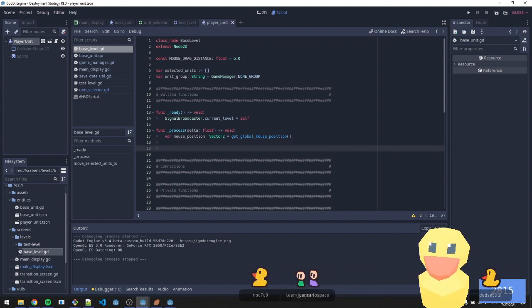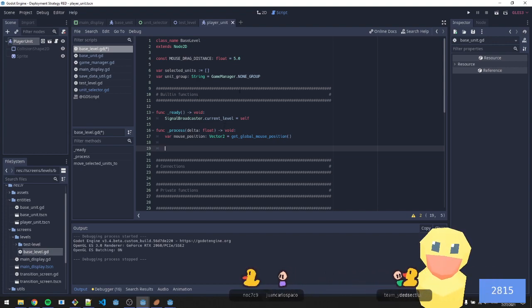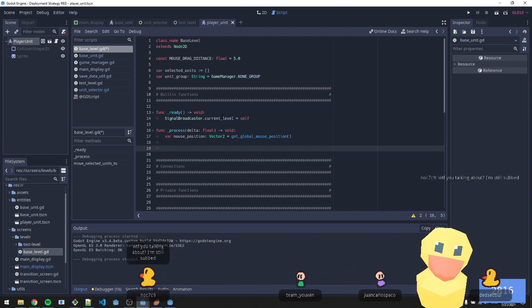Let's see, var viewport. How do I want to do this?